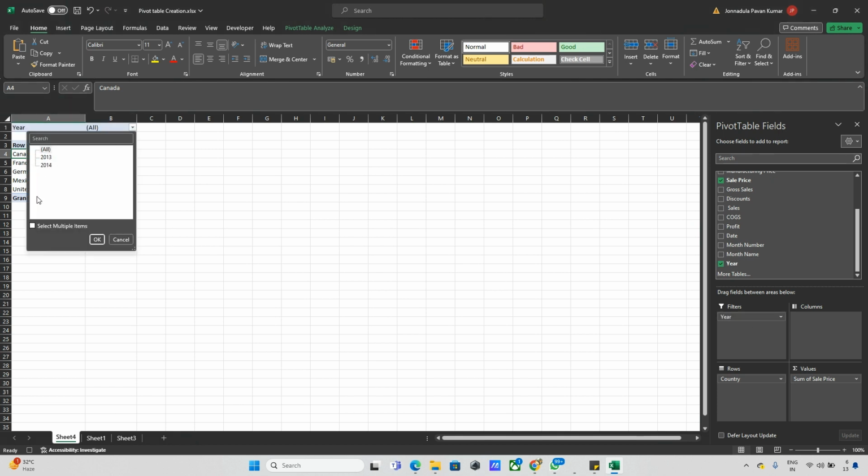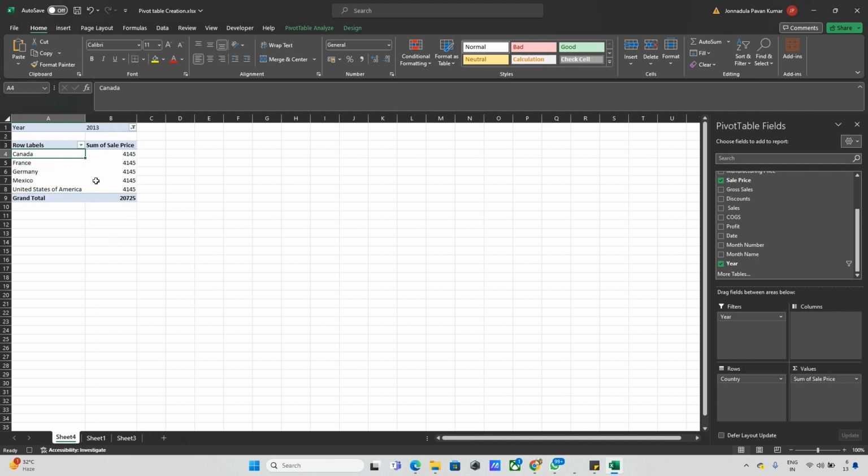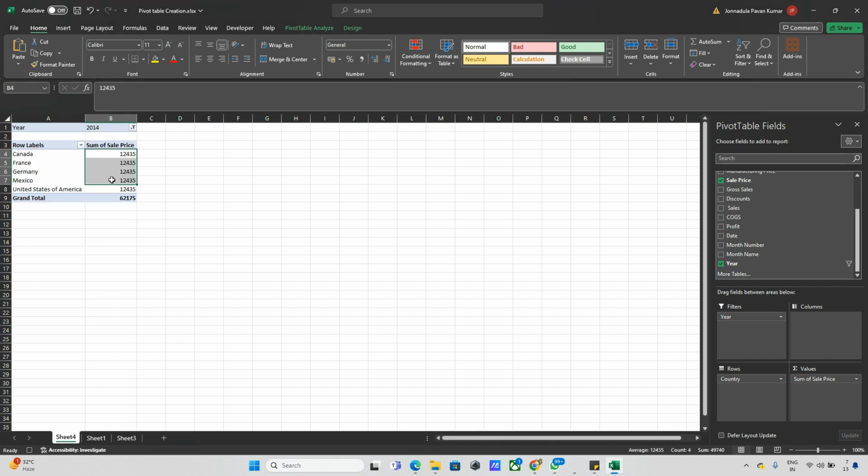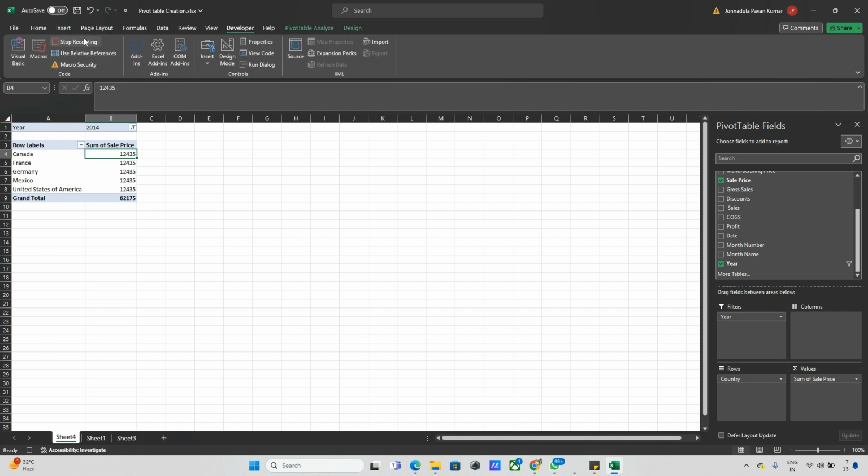Now if you want, you can select any one of them. For example, I want one year, so these sales are related to 2013. If I want multiple, you can select those. This is just dummy data which I am using. Once everything is done, go here and stop the macro. So the macro has been created.